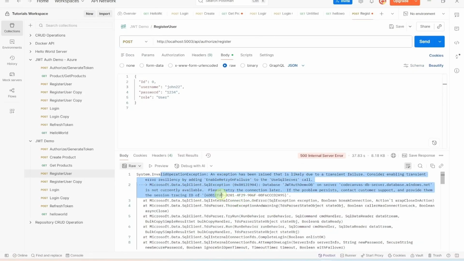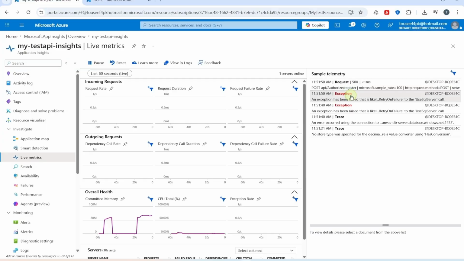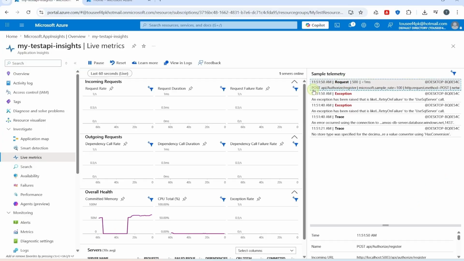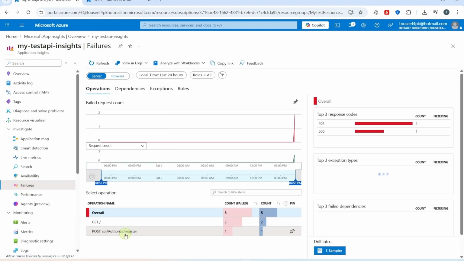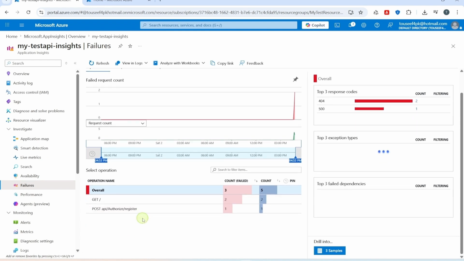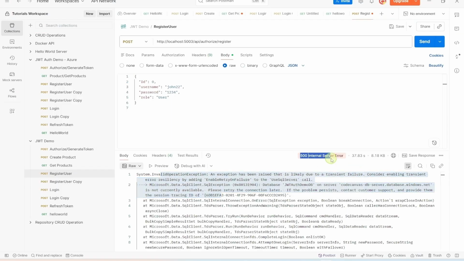So let's see if this exception is logged in Application Insights. Okay, here you can see some sample telemetry data that a register user request has been made and what kind of exception has been thrown. And it is also showing the exception which has occurred during this register user process. You can go to Failures and here you can also see the operation name for the failed request. Click on it and you can see we have got a 500 exception.